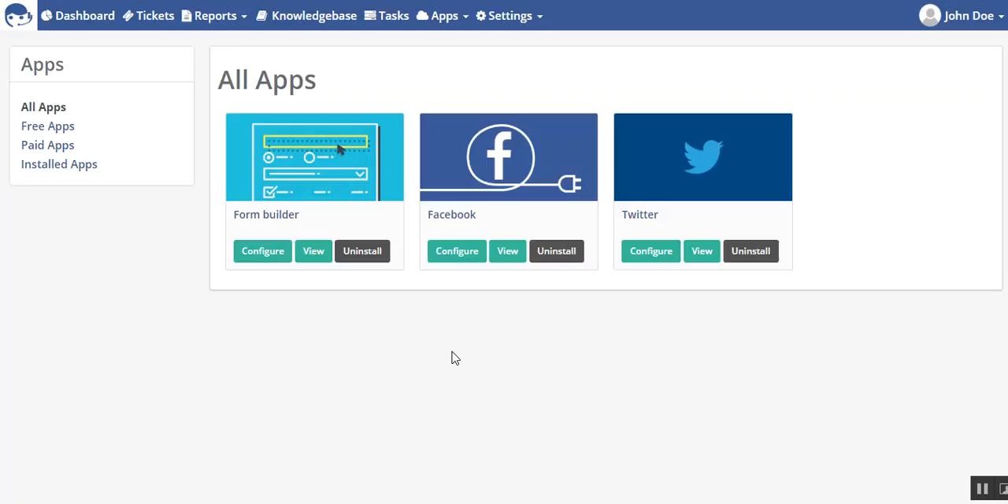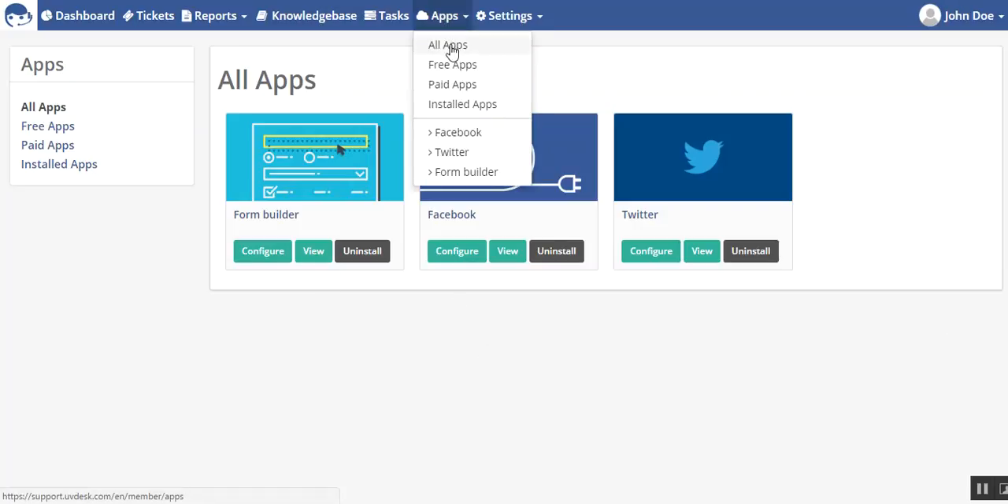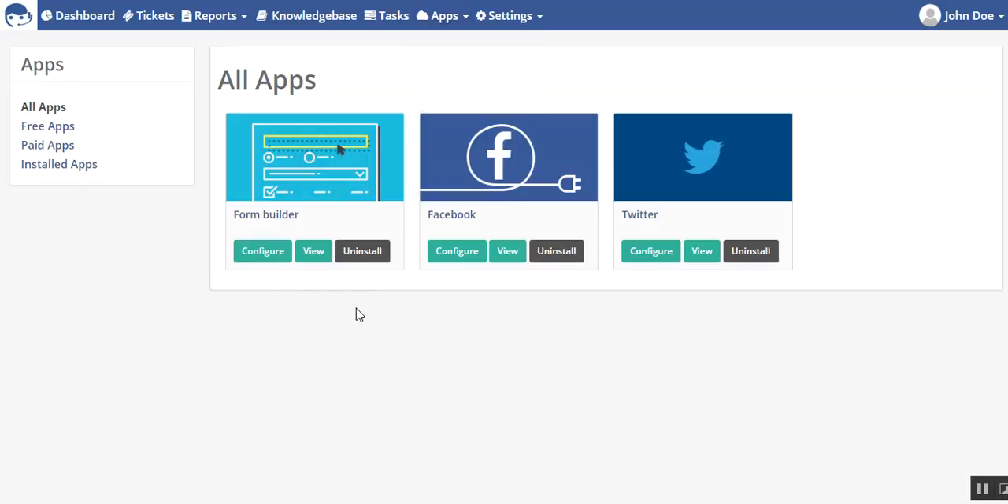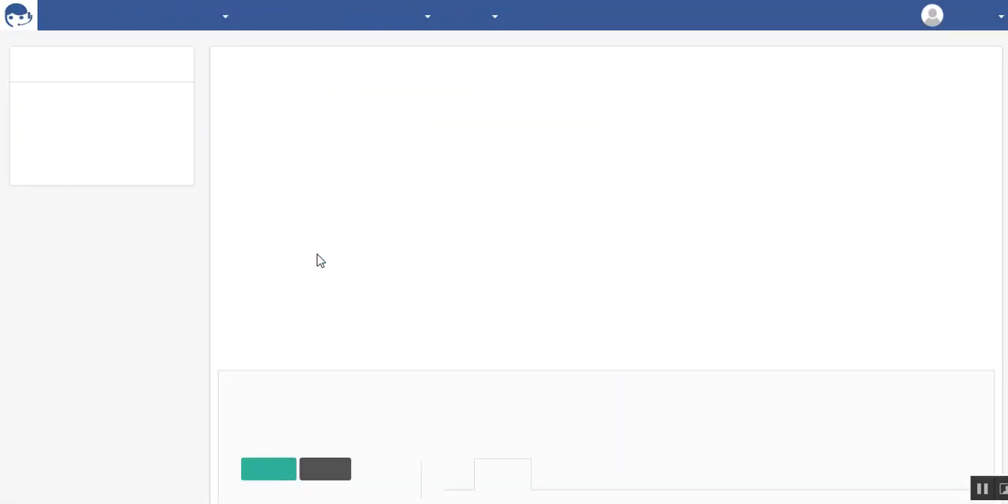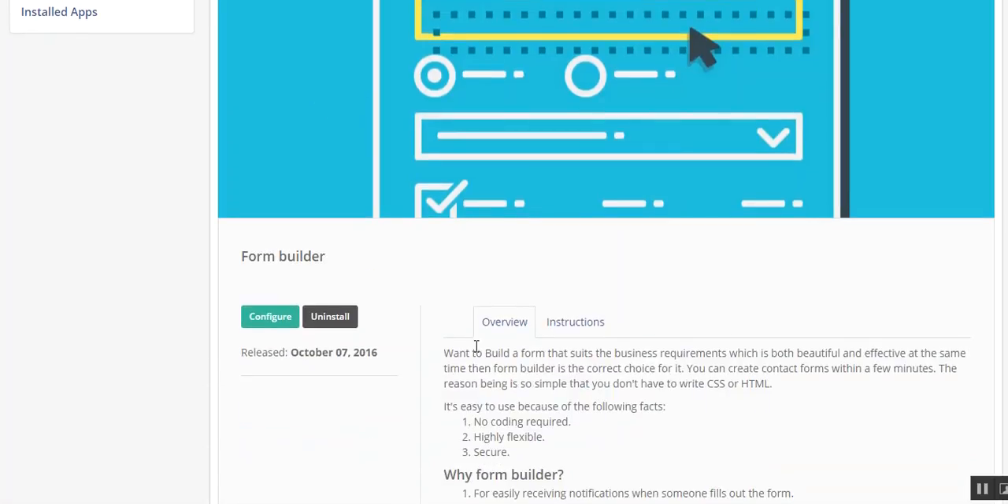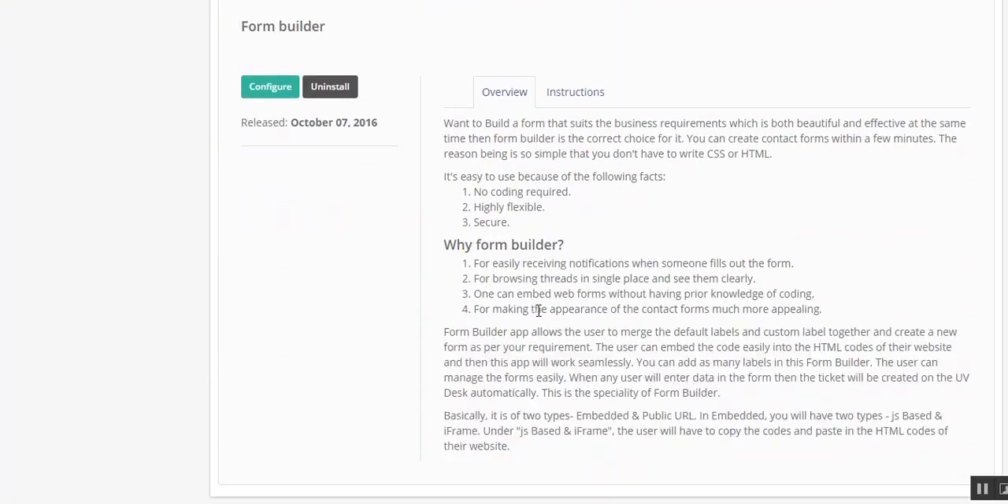So let's see how you can start working with this app. First you have to go to app and then all apps, then you can see Form Builder. From here you can click on view, and then you can see the overview of this Form Builder.